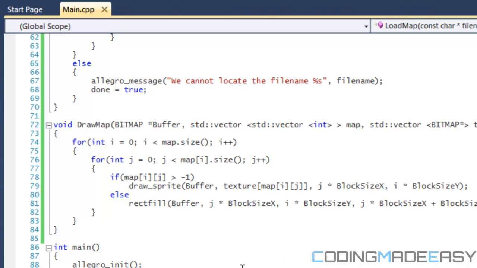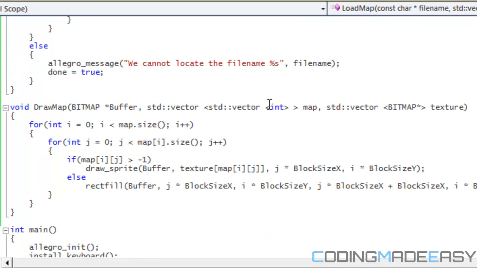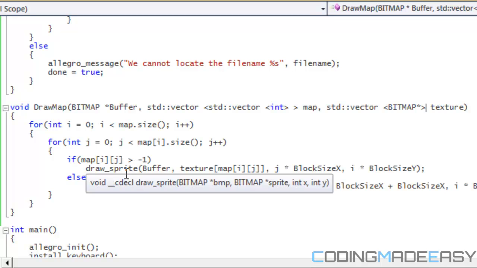So if you go to our draw map function, and I hope I haven't lost you guys from now, if you notice, we don't need the ampersand because we don't change the map's value, and we've added a new parameter with the texture as well. We don't need the ampersand because we don't change the texture's value. So pay attention right here. If map ij is greater than -1, then we actually want to draw the corresponding texture to the position that we want to draw on the screen.